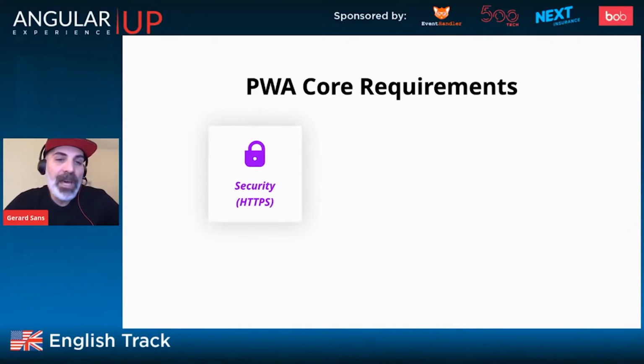And the main reason for that is that the way offline apps work, you want to make sure that the JavaScript and also the assets and also the user data is secure.